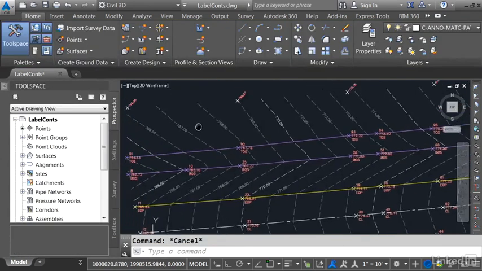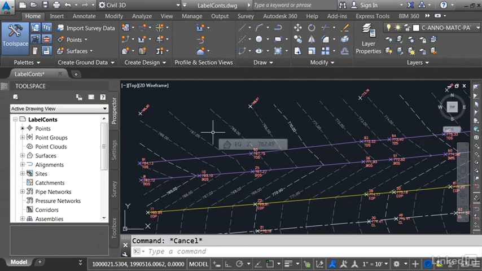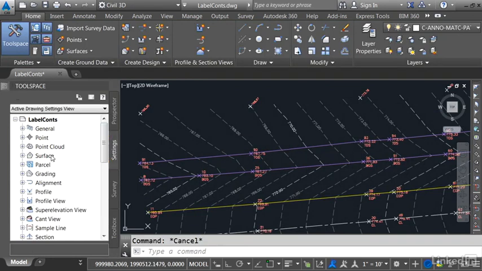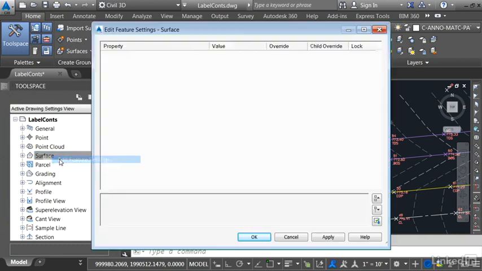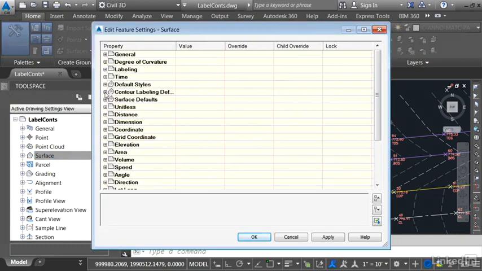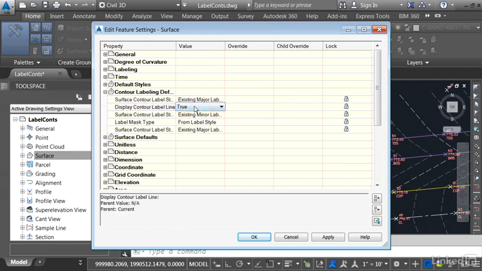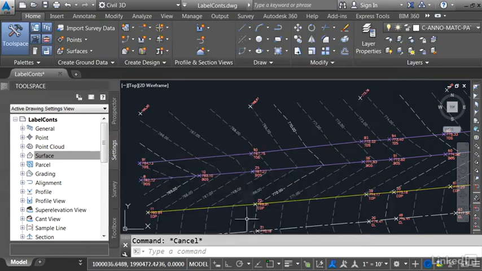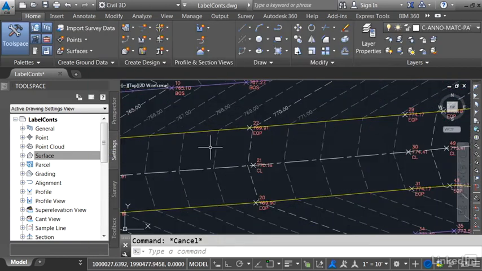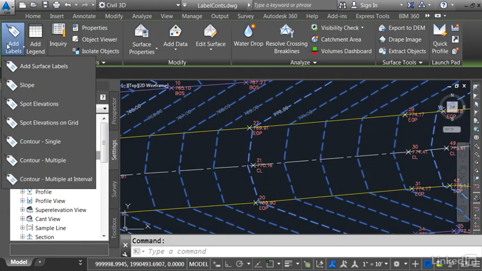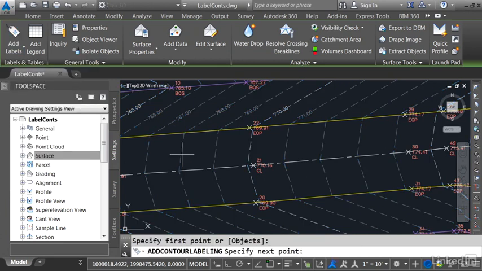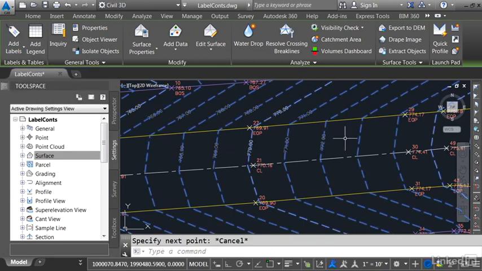Now, you may be wondering, is there a way we can turn that feature off so we never have to worry about it? And the answer is yes. This is something you'd want to do in your template. If I go to the Settings tab and right-click on the Surface category, I'll choose Edit Feature Settings, and inside the Contour Labeling Defaults group, right here, I can permanently turn off the display of the contour label lines. Let's click OK. I'll pan the drawing up. From now on, if I add contour labels to this drawing, the label line will no longer display.